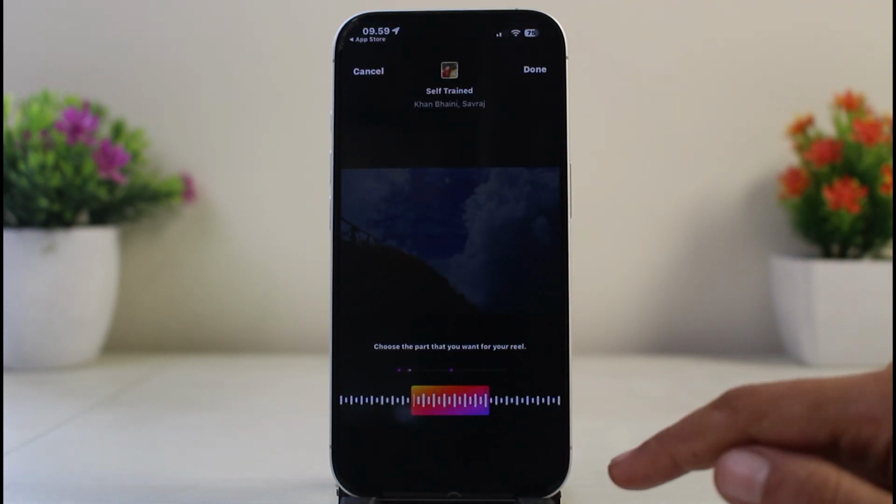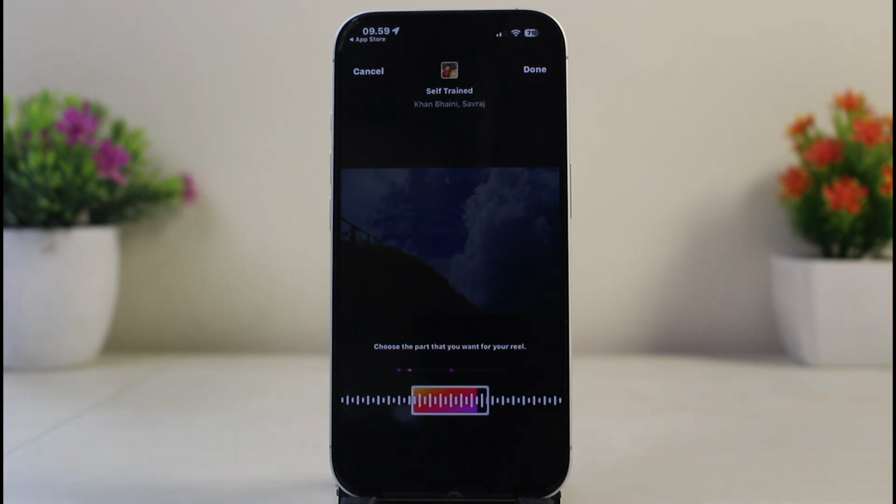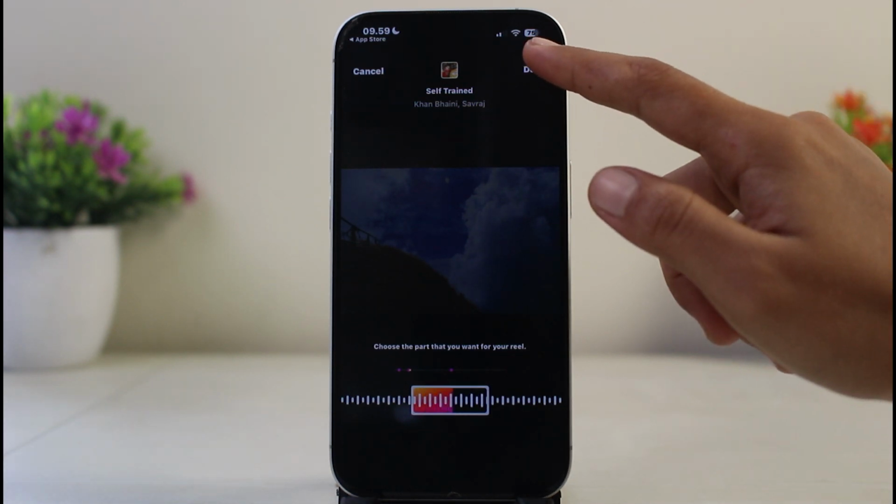Now simply drag the marker exactly to the beat drop or most catchy part of the song. Now align your fast cuts, visual changes, or the moment you reveal information with that exact musical cue. Then tap done at the top right corner.